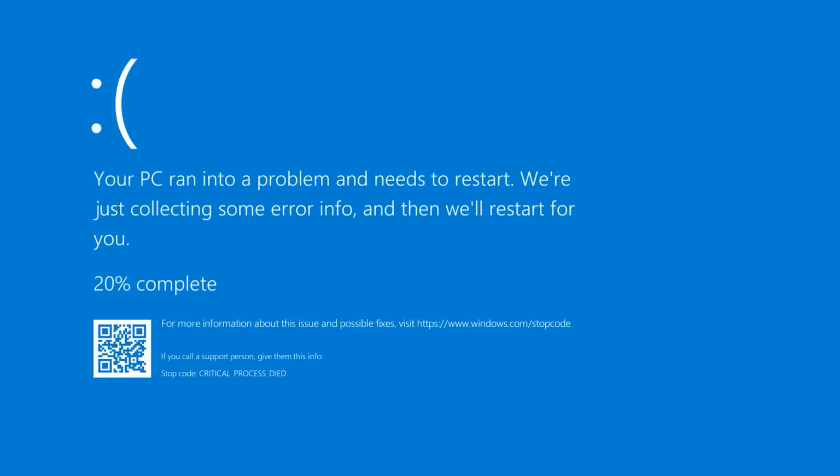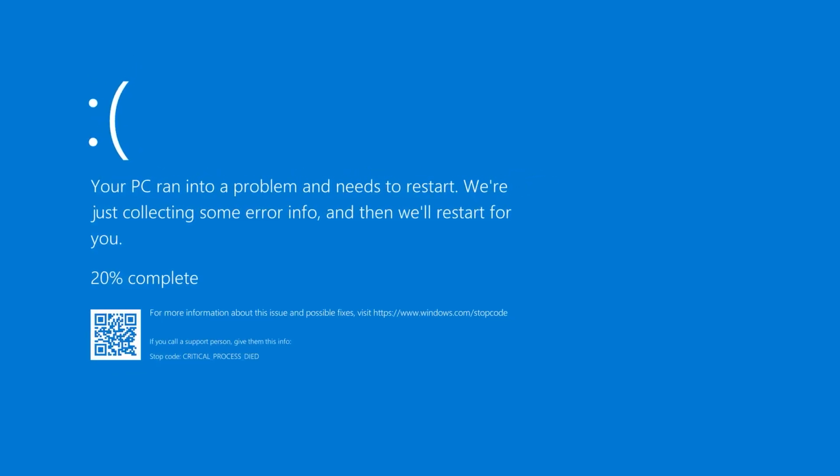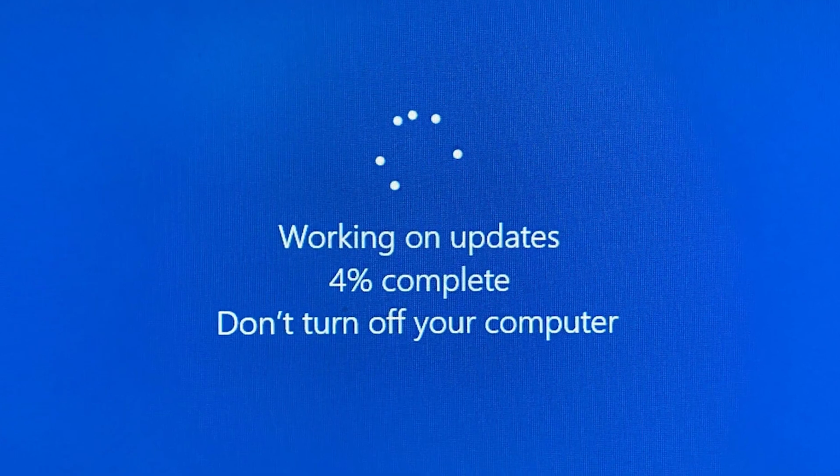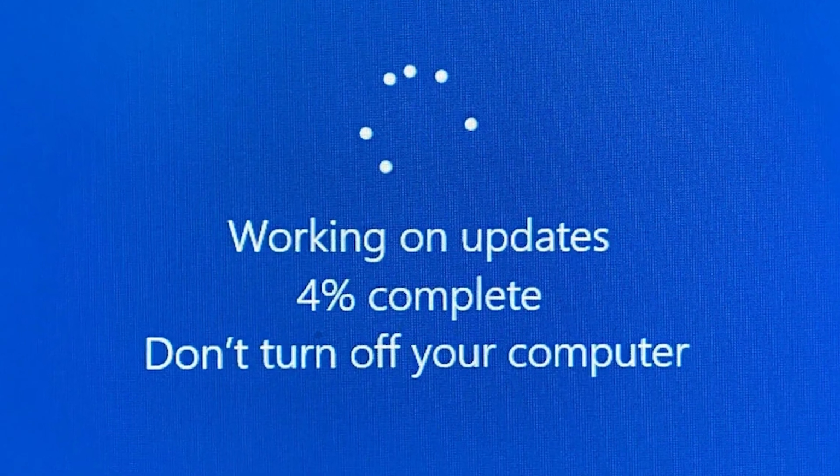Let's tackle the blue screen of death, or BSOD. You'll see this error when your PC says, "Your PC ran into a problem and needs to restart." It usually pops up after a system update, installing incompatible software, or when your PC is overloaded. Knowing why it happens is key to fixing it.